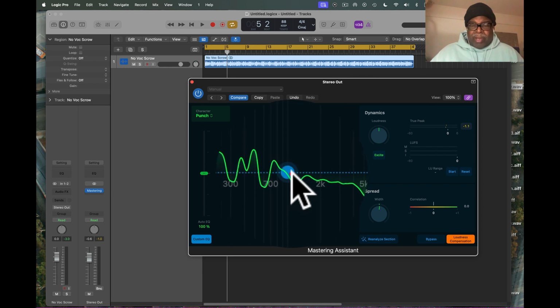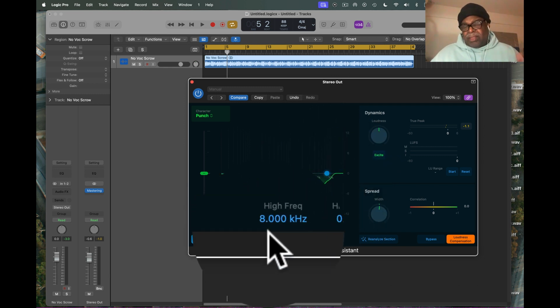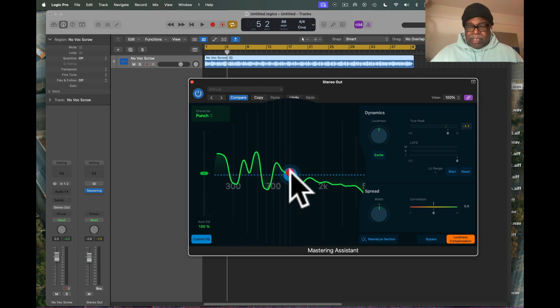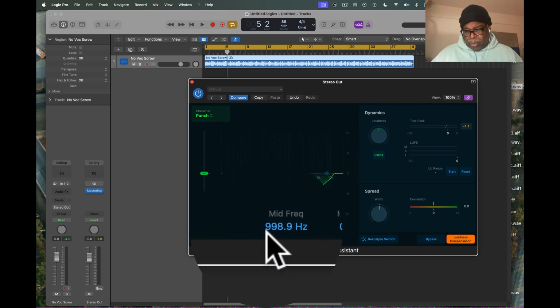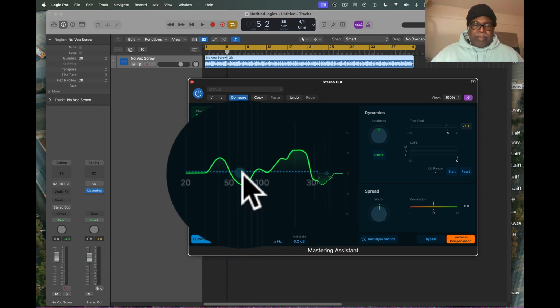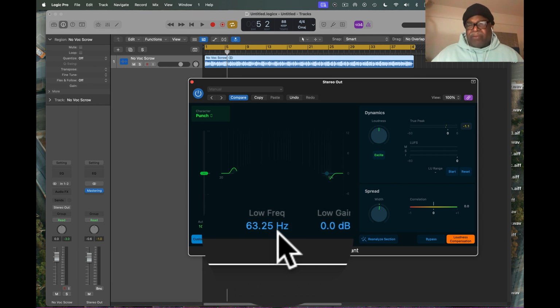How about more mid-range right here? Now you'll see it, for example. Here's the first one. This is my high frequency. It's about 8,000 Hz, and the gain is at 0. The mid-range here is at about 1,000, more like 999.9 hertz, and that's 0. And the bass here as well, oh, I moved it a little bit, so let's get it back to 0. At 0, and we're at about 63.25 hertz here. That's kind of cool.